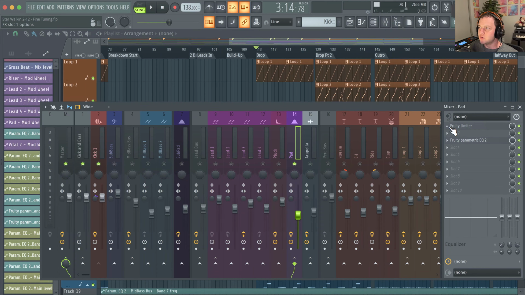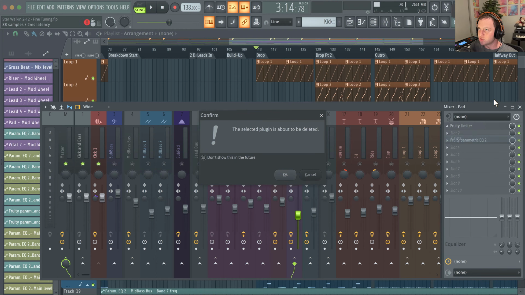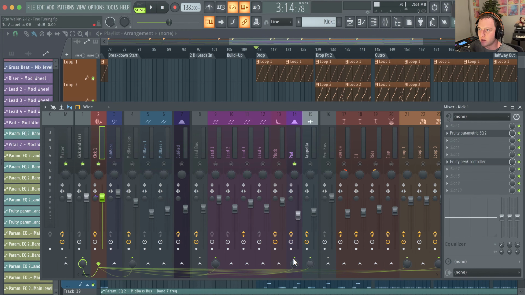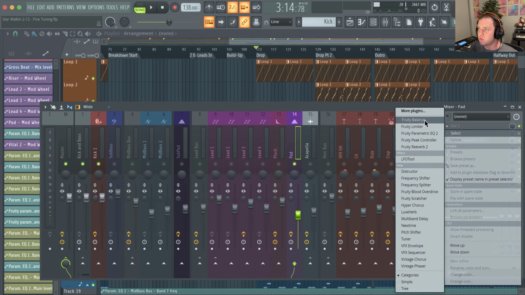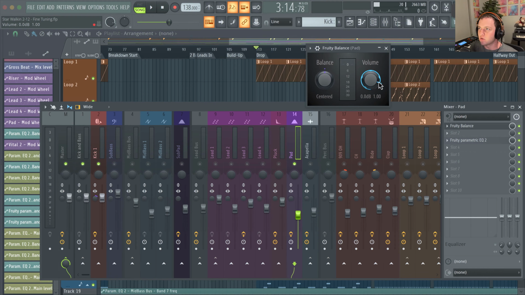The next way we can do this is using Fruity Peak Controller. So I'm going to go ahead and delete Fruity Limiter and unroute it from the pad bus. To do this, what we need to do is add a Fruity Balance to the pad. This will basically serve as our sidechain destination. So I'm going to go ahead and open up Fruity Balance, and this is just a glorified volume knob.